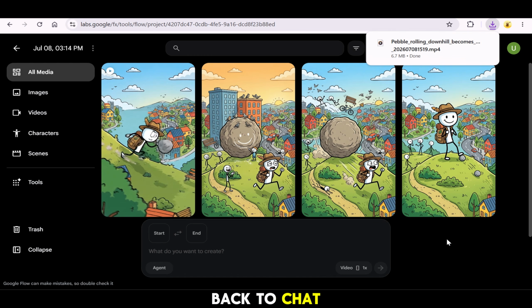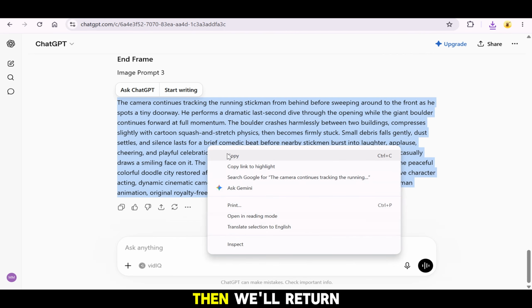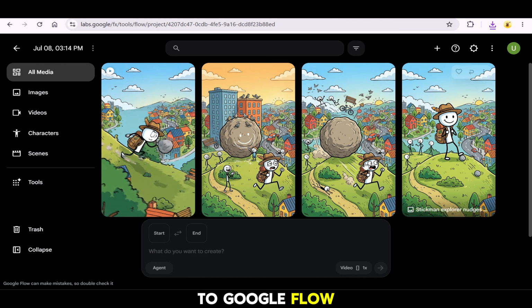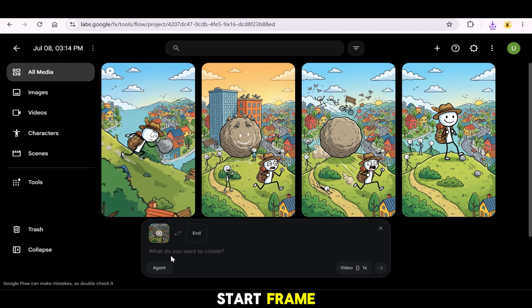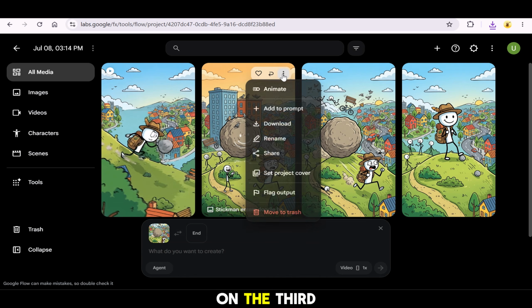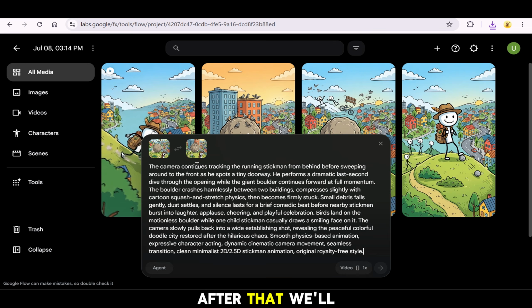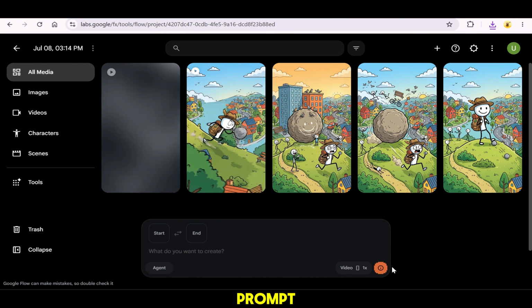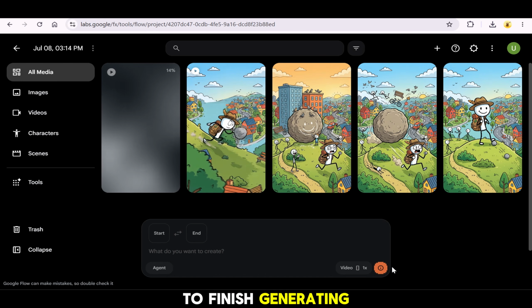Let's go back to ChatGPT and copy video prompt number 2. Then, we'll return to Google Flow. This time, we'll click on the second image and choose Add to Prompt so it becomes the start frame. Next, we'll click on the third image and choose Add to Prompt so it becomes the end frame. After that, we'll paste the second prompt, click Send, and wait for the second video to finish generating.